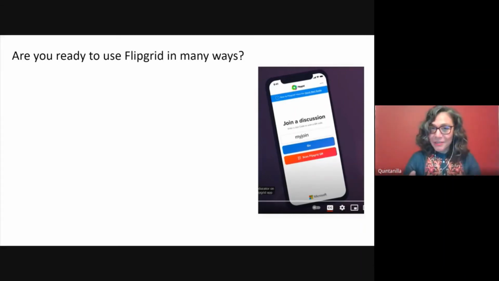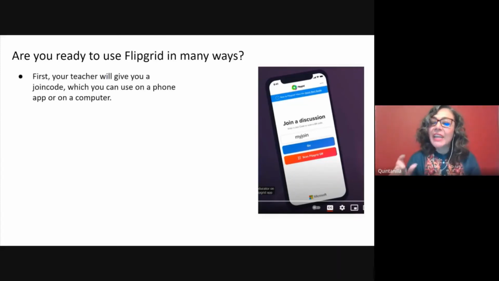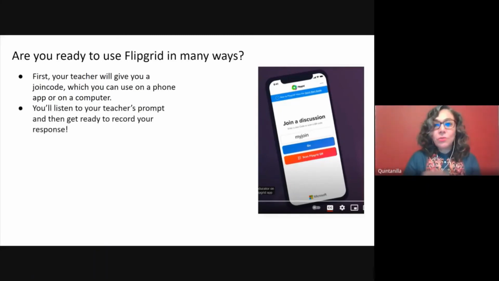Is this your first time using Flipgrid? Do not worry. No te preocupes. We will do it together. In your class, you will get a code via link that your teacher will give you so that you can simply click on it and you will enter that code that I just talked about. And that's it. That's the first step. Then you'll listen to your teacher's prompt, and then get ready to record your response.